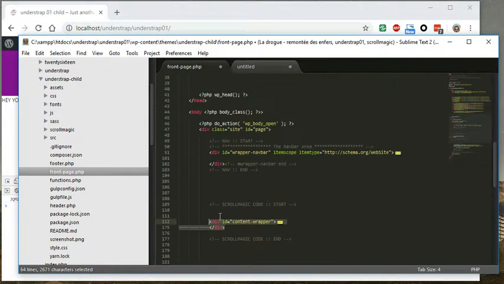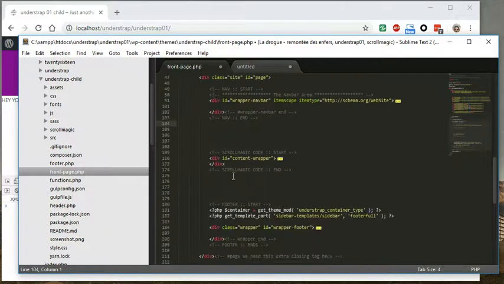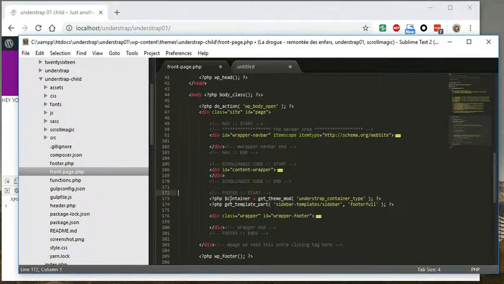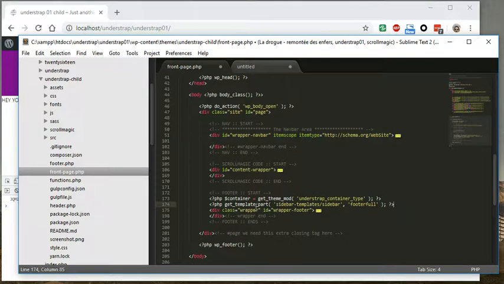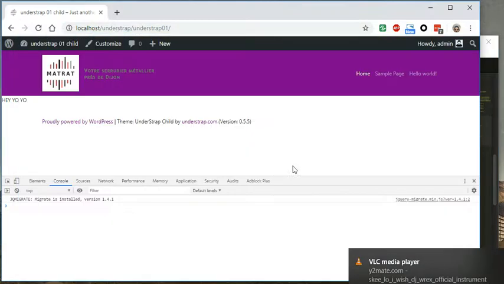Okay, so here we go. Navbar start, navbar end, and I've got those. You see, there we go. We start, footer end, start, footer end. Okay. Simple. Let's test.